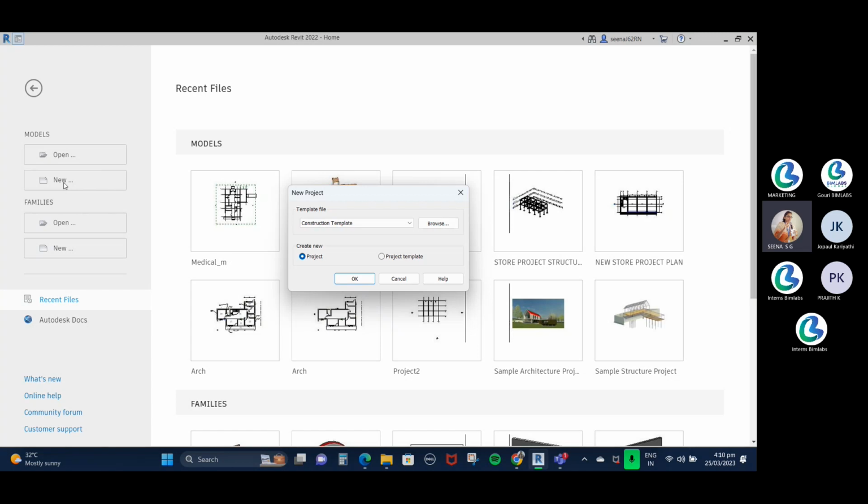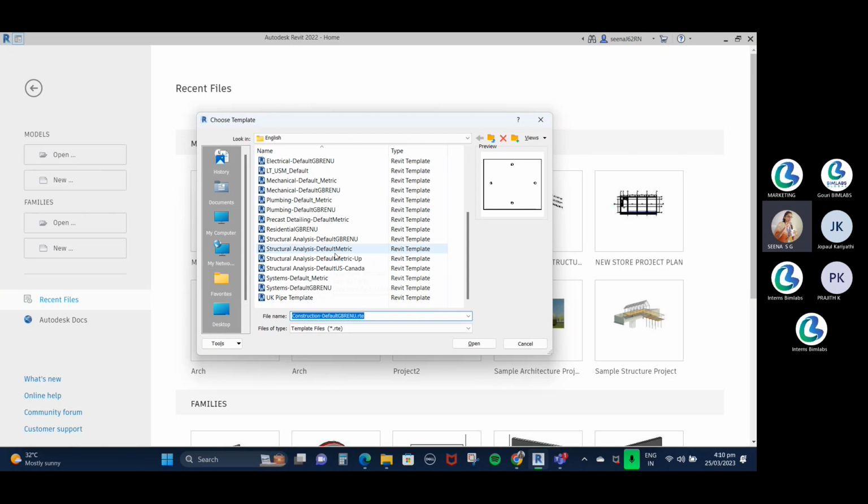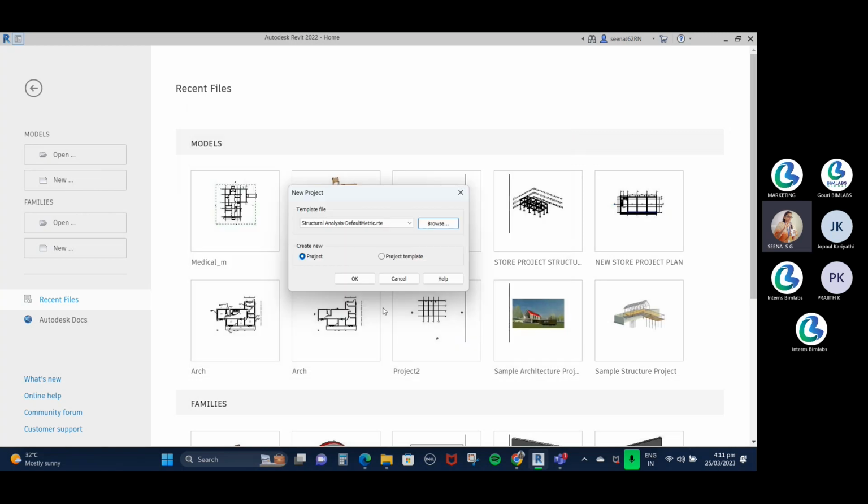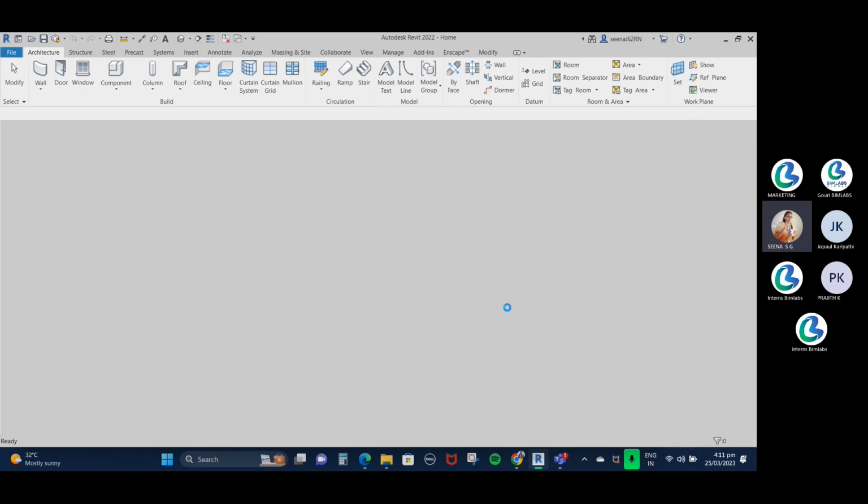So click here. When you start a project in Revit or any other software, we need to choose a template. For structural modeling, I'm going to choose the structural analysis default metric template. That's the default template for structural modeling. Then I'm going to open. Here I want to create a new project, that's why I choose the create new project option. Then click on OK.